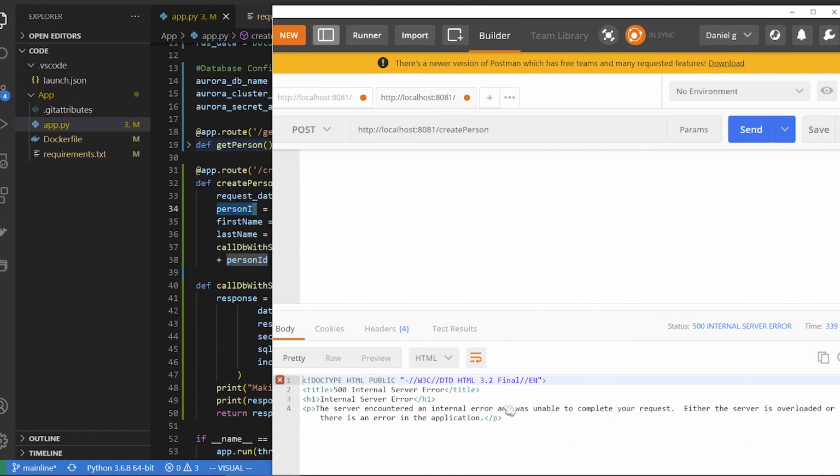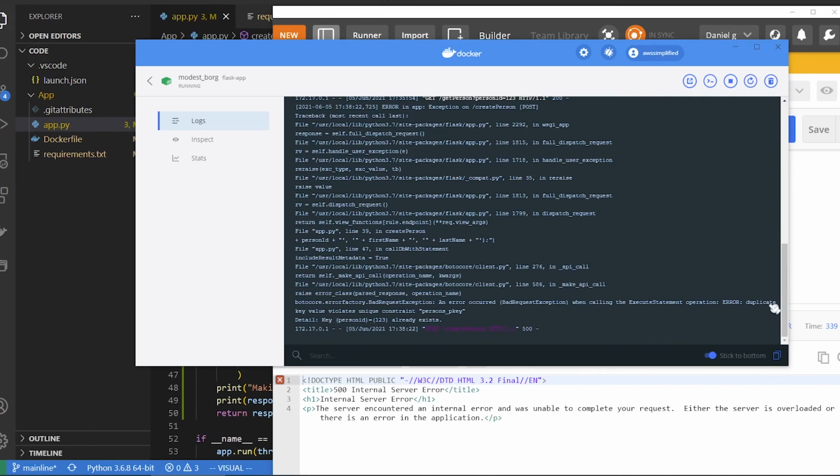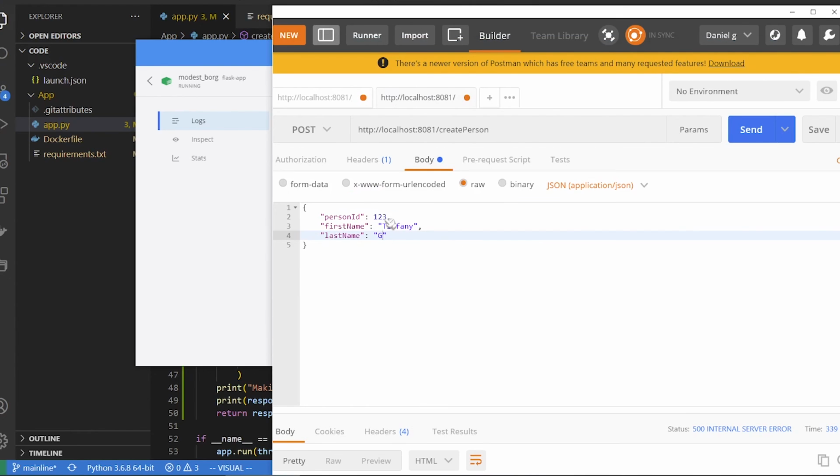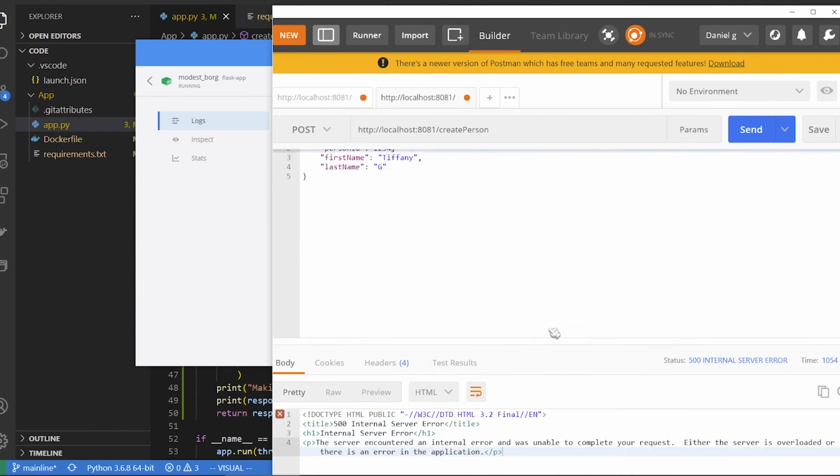And again, another internal error. So let's see what this one was. Of course. So yeah, error, duplicate key value violates unique constraint. So we cannot use 1, 2, 3 here. Of course, I should have thought of that in advance. Let's make it 1, 2, 3, 4.